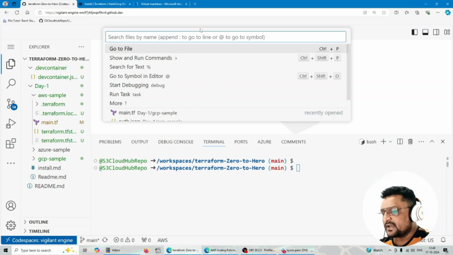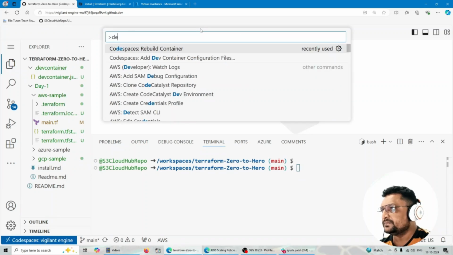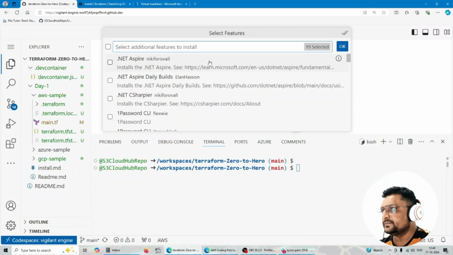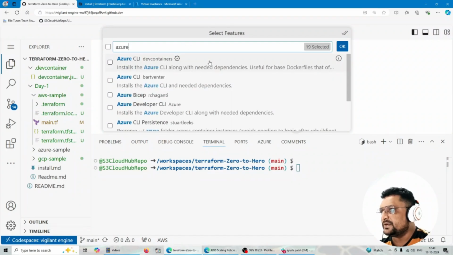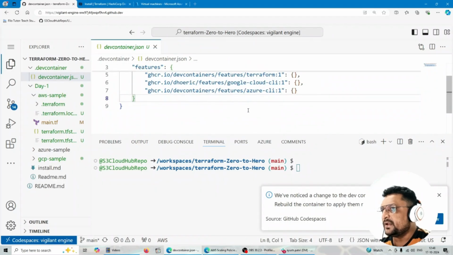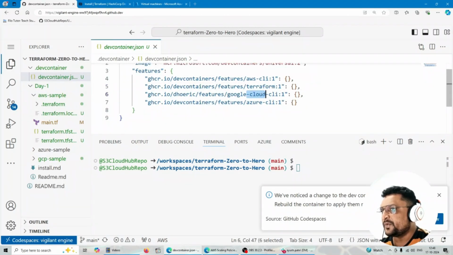Okay, let us configure here, taking the default one and just going to the Azure CLI container here. Okay, just configure Azure CLI here, taking the default configuration. Now you can see here the Terraform, Google, Azure and AWS, all four are here.